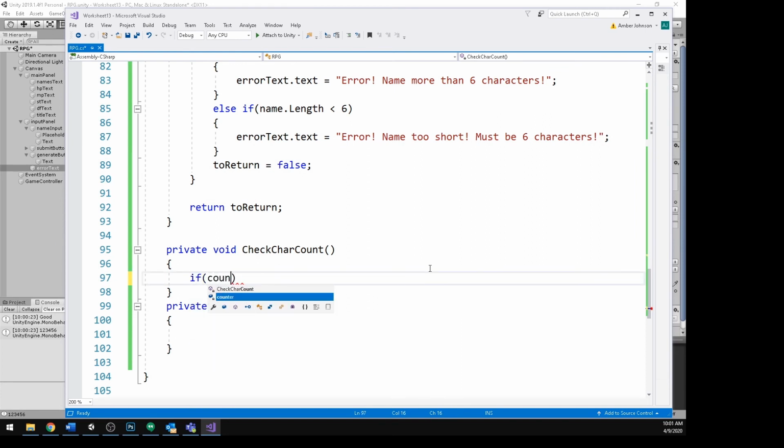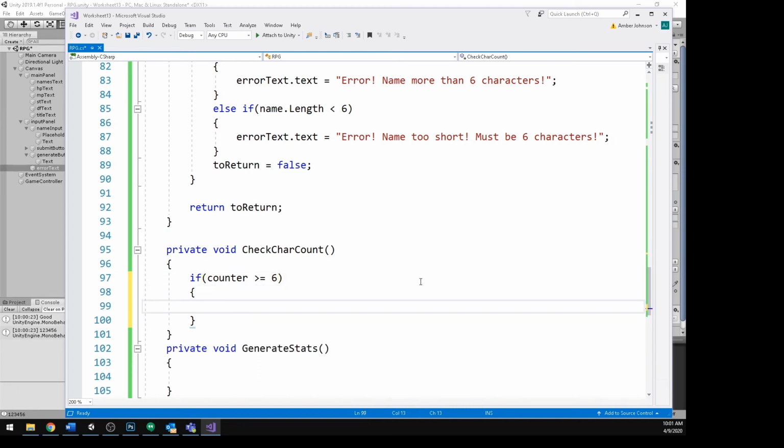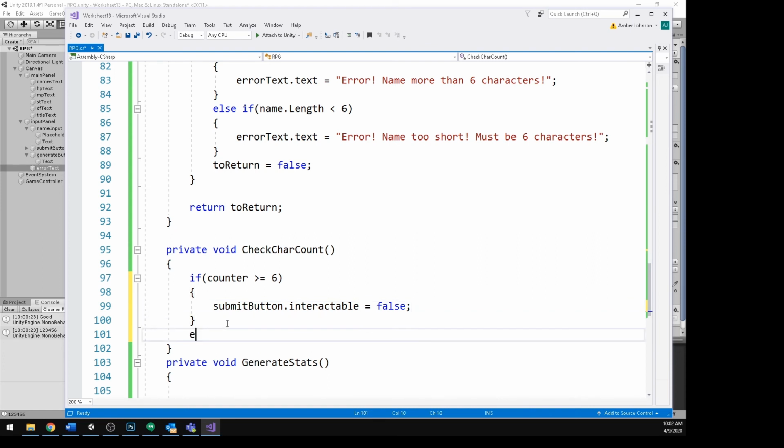If counter, we'll just say greater than or equal to 6. Equal to isn't necessarily the greatest because what happens if somewhere else in the code it messes up and it makes it 7, we still would want to turn it off. So if it is greater than or equal to 6, call our submit button.interactable is equal to false. And I know we really should never encounter this, but let's just make sure.